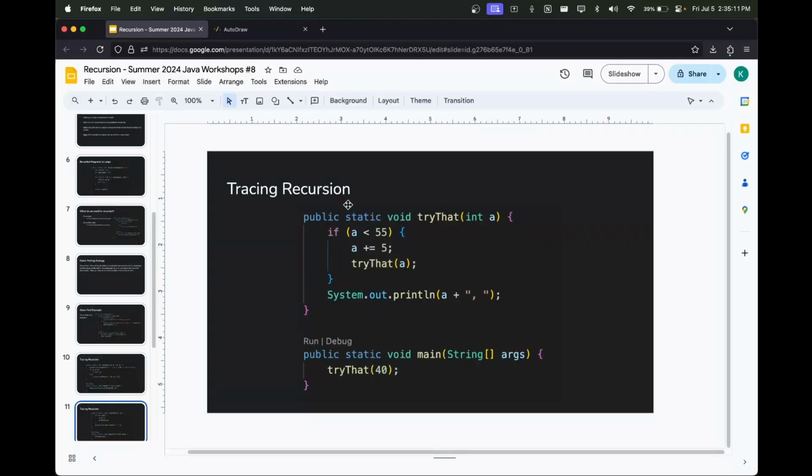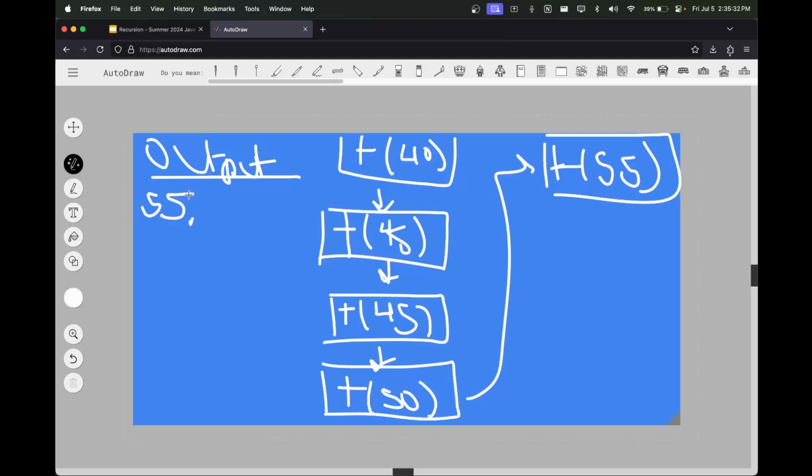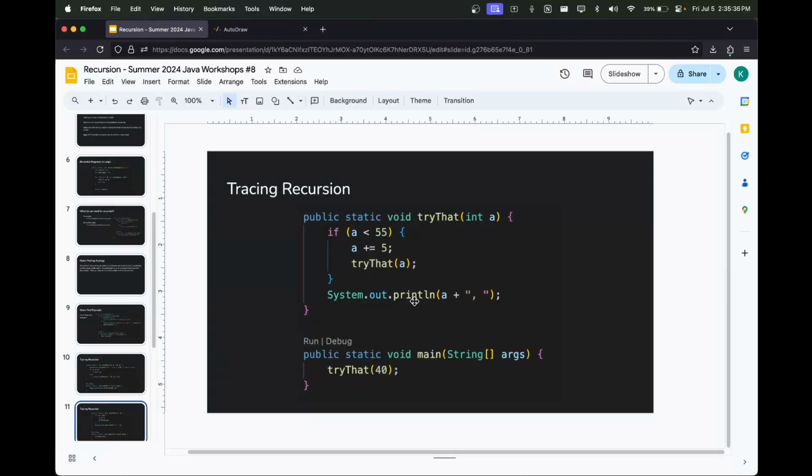Then let's see what happens. So we get to 55, right? A is 55. 55 is less than 55? No, it's not. So that's going to be false. Now we say we want to print 55 plus a comma. So our output is going to look like 55 and then a comma. And then we print the new line, right? Because of println.